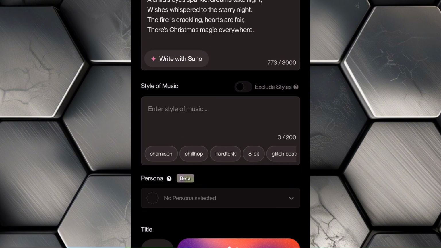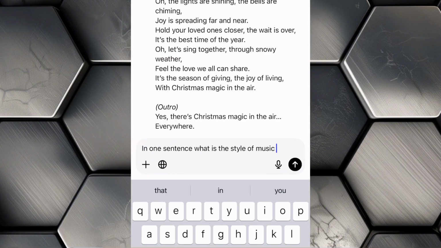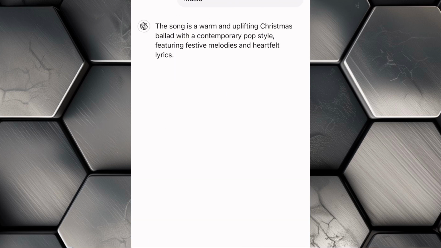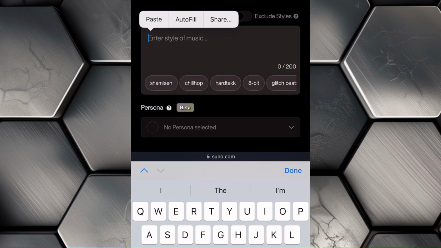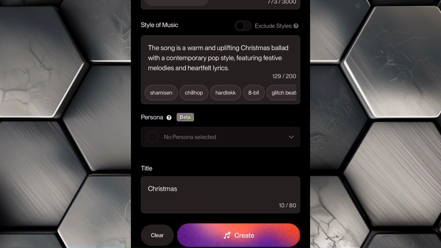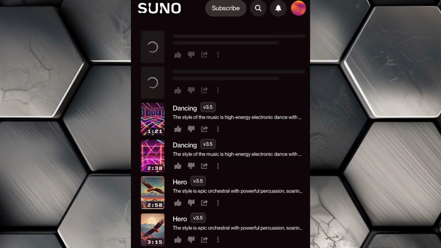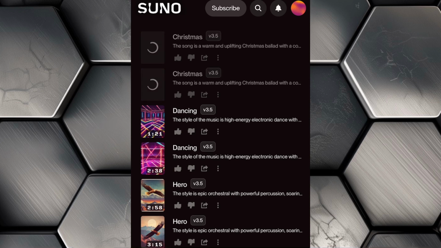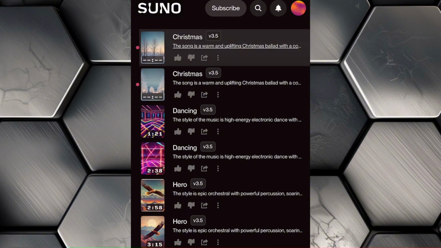Next, you'll want to give your song the right style. Ask ChatGPT for suggestions on the music style based on the lyrics. Copy the suggested style and paste it into Suno's style box. Finally, give your song a title and click Create. Suno will begin working its magic, combining your lyrics and chosen style to generate unique background music for your videos. In just a few moments, Suno will provide you with 2 versions of the song based on your input.